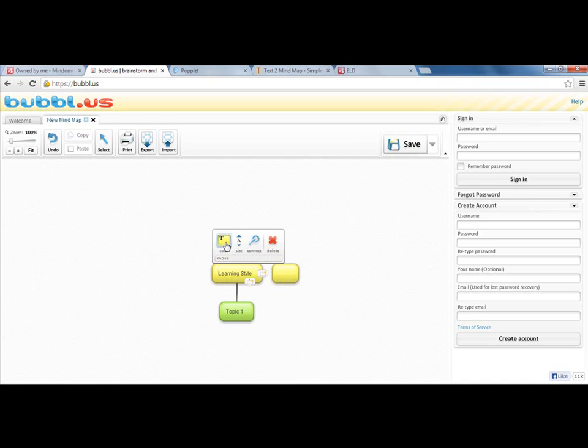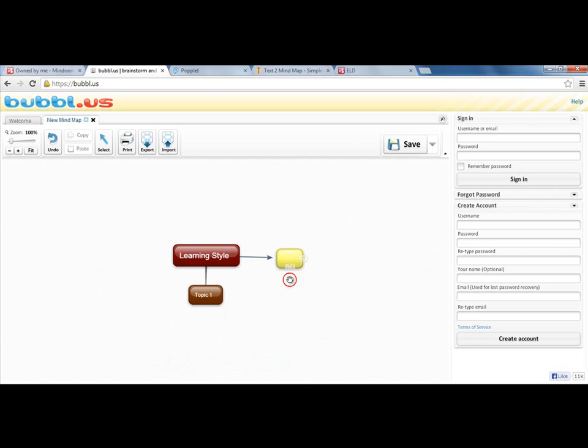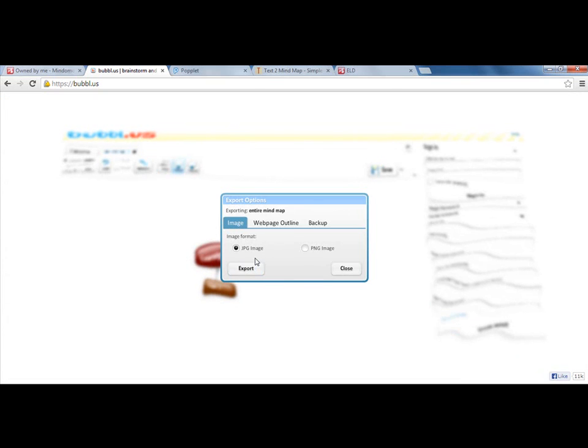Then if you hover over it, you can change the colour, you can change the size of the text, or you can connect it to another one of the topics. Okay, so it's a very simple one to use. Then when you're finished, you can export it. So you can export it as a JPEG image, PNG image, and just click export.